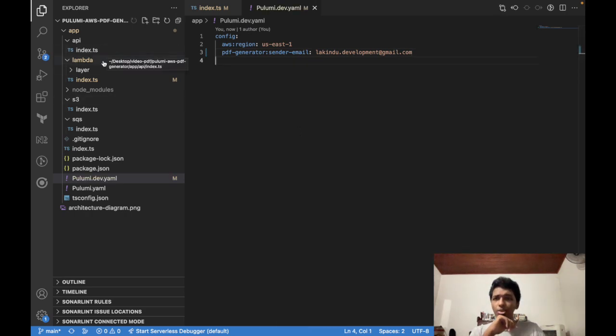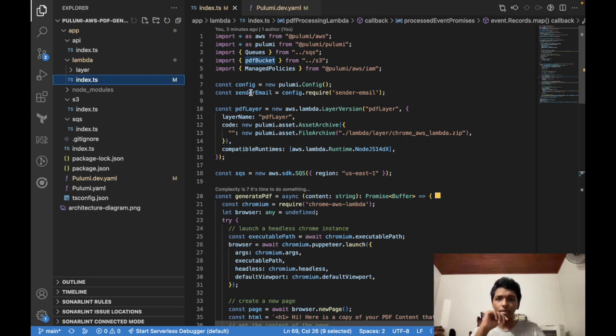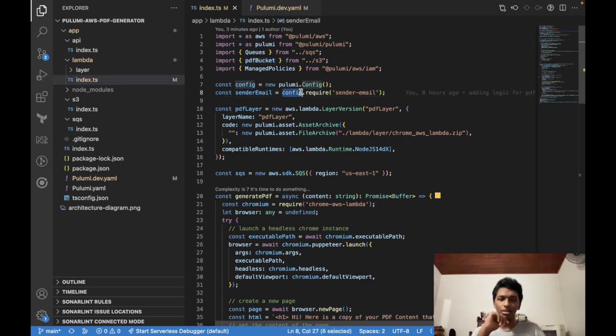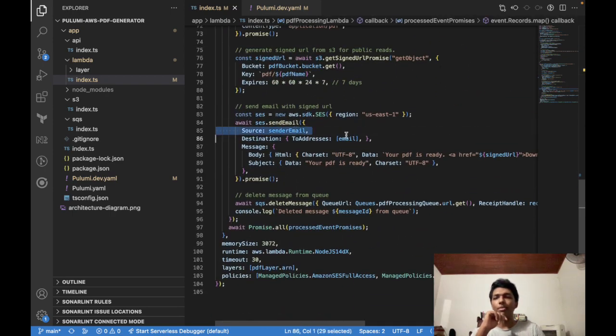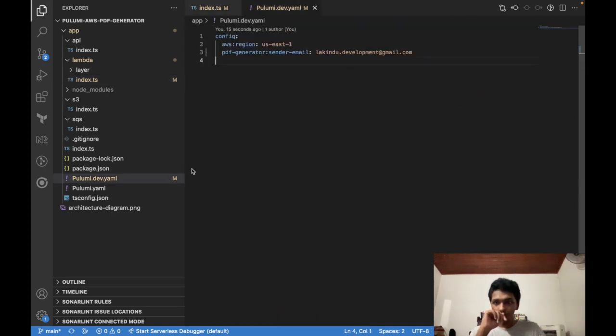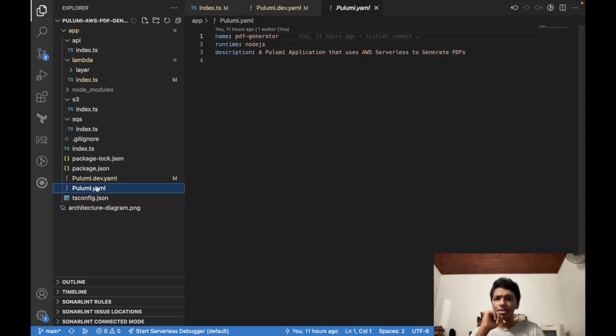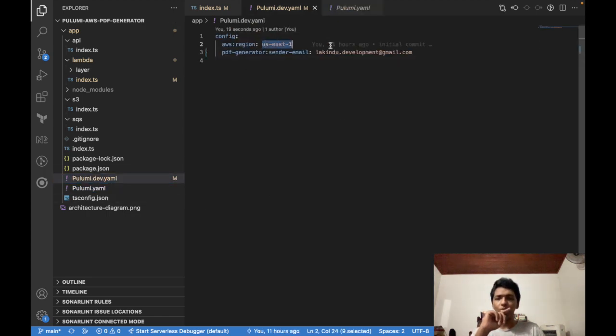And that will be essentially used in this Lambda function here. So essentially it will require the Pulumi config and get this here, and based on this it will use this to send the email as specified here. And then here you can see that the region that I'm running it on is US East 1.